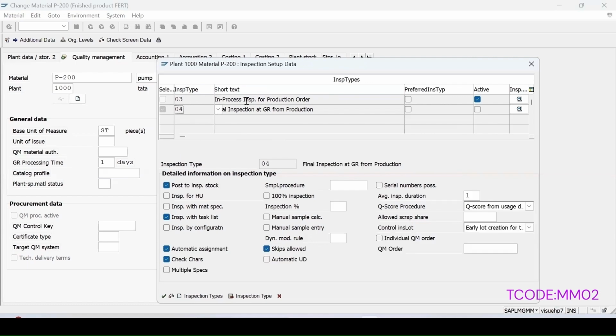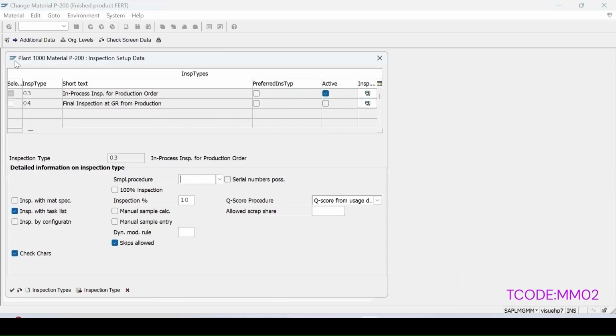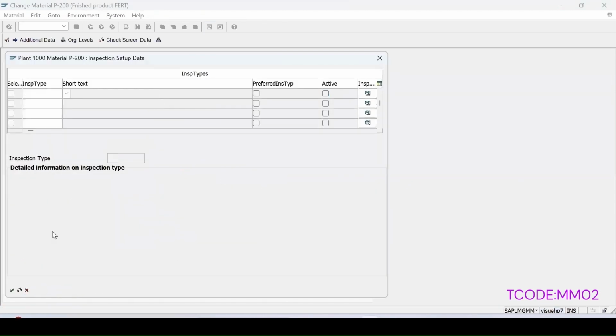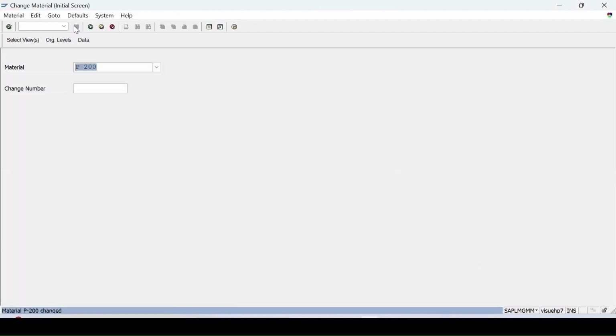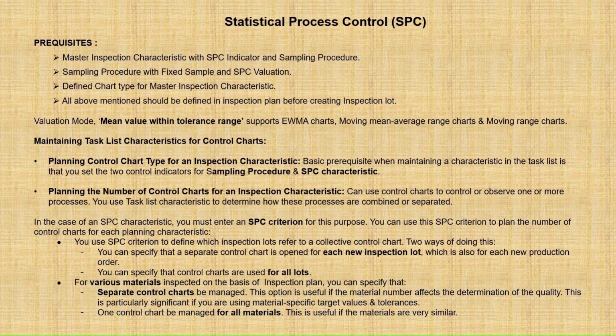04 I have unchecked. Activating inspection type 89 so that we can manually create the lots for it. Okay, so you need to click on activate, then only it will be active. Okay, save it. This is my first master data.